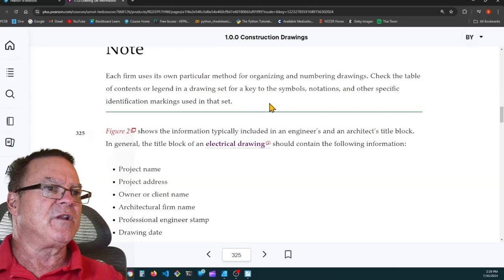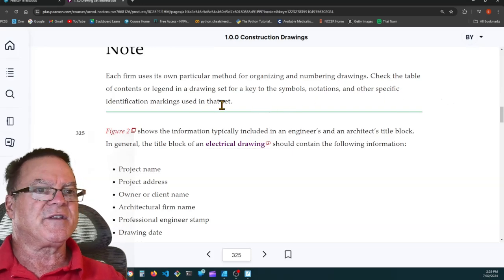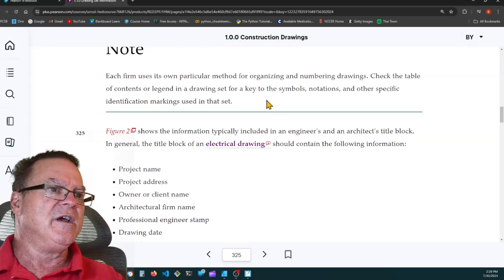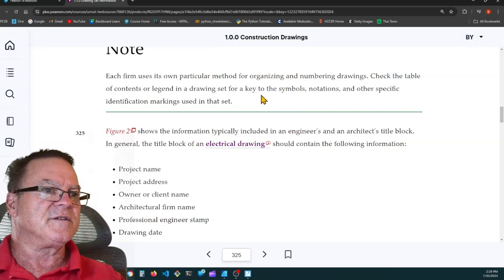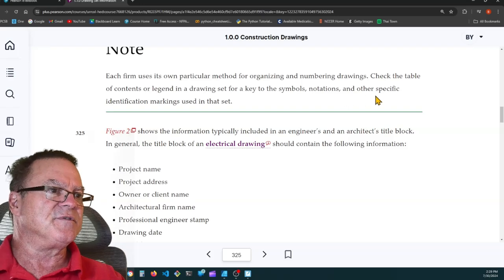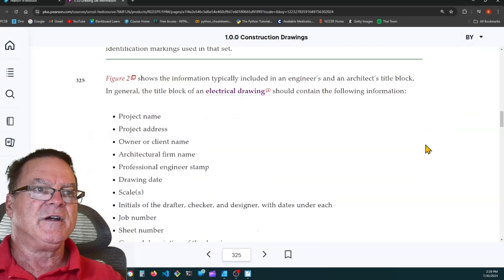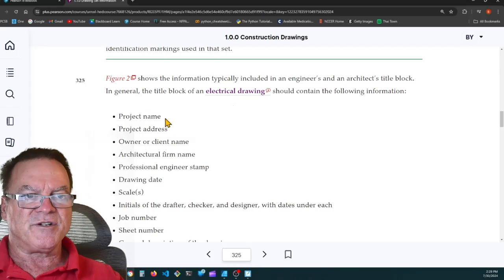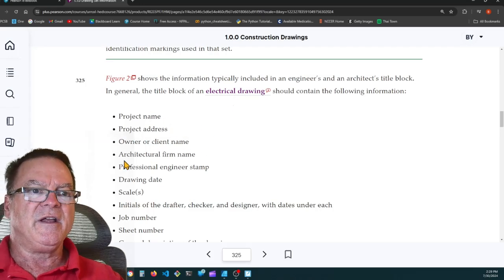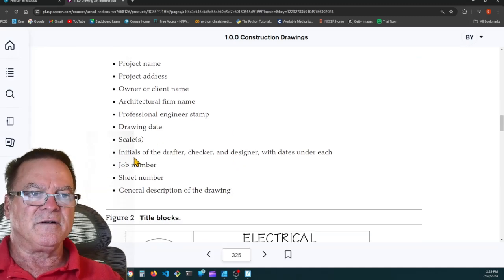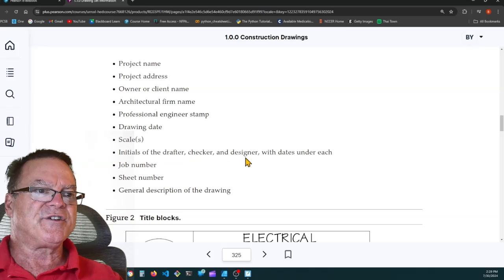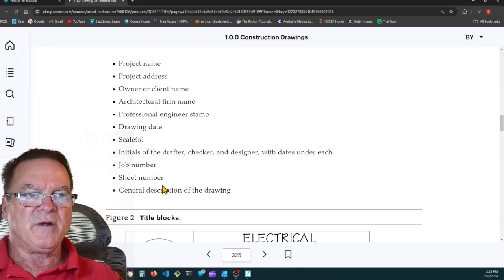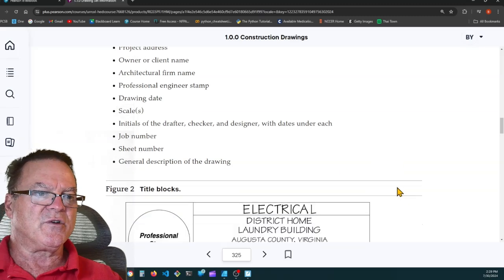Each firm uses its own particular method of organizing and numbering drawings. Check the table of contents or legend in a drawing for a key of the symbols, notations, and other specific markings used on that set. In general, the title block of an electrical drawing should contain the following information: project name, address, client name, the architectural firm, professional engineer, drawing date, scale, initials of the drafter, checker, and designer, the job number, the sheet number, and the general description of the drawing.